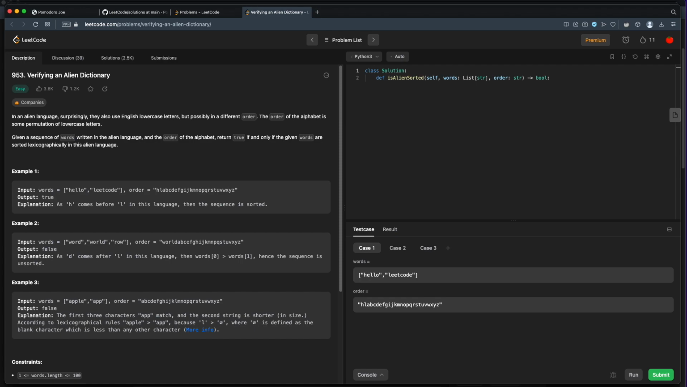So this is essentially just saying we have some alien language, it uses the same characters as English, but their alphabetical order is different than our alphabetical order. So we just need to say whether or not this list of words that they give us is in their alphabetical order. All right, this should be a fun one. So with that, we will put 25 minutes on the Pomodoro timer and get started.